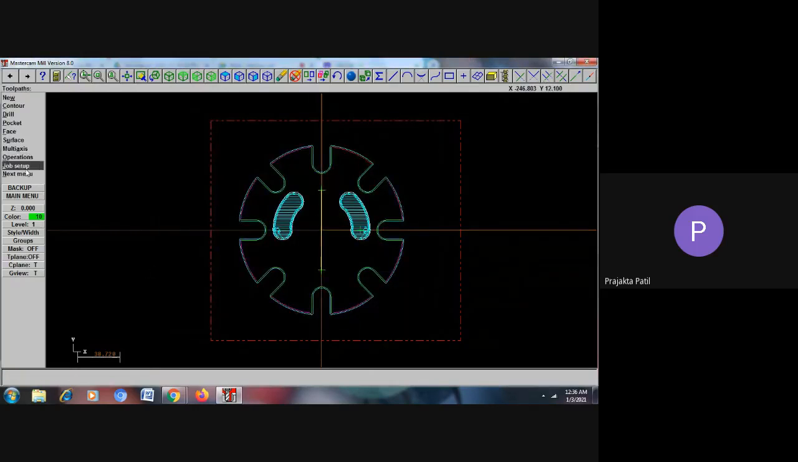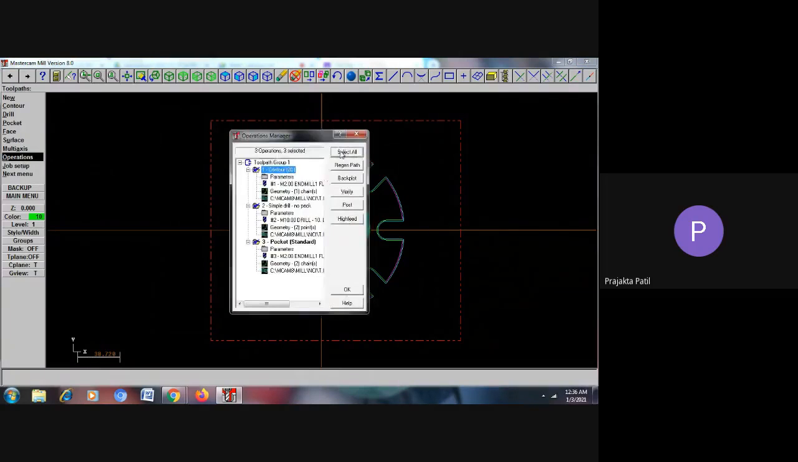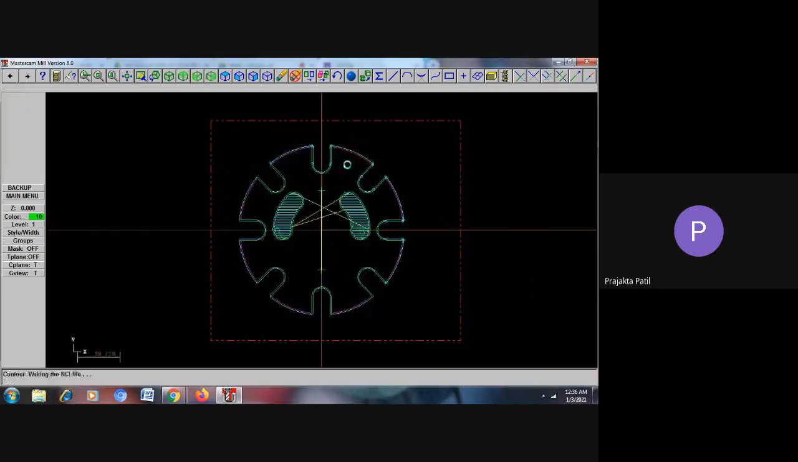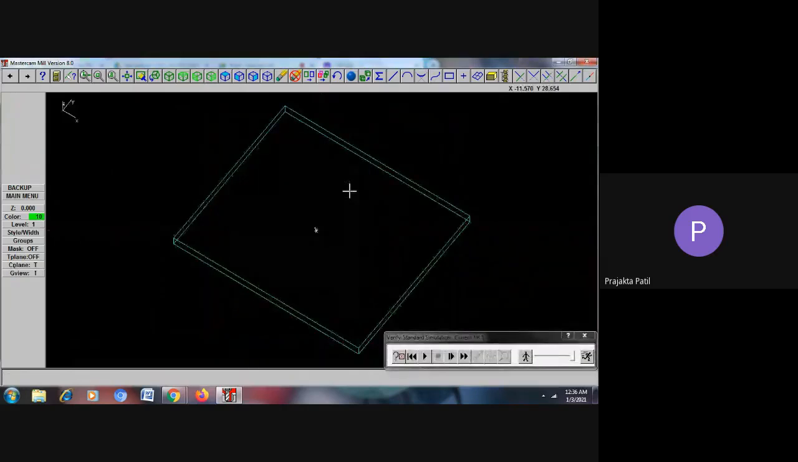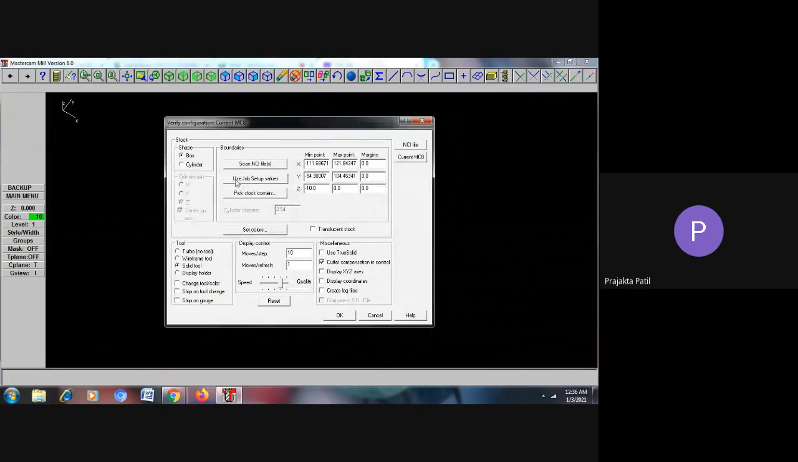Okay, so having completed this, we will go to main menu, toolpaths, operation, select all, regenerate path, and we will simulate it by pressing on verify. So here initially before you can play it, you please select this option and make sure that you have chosen the option of use job setup values. So you say OK here and you play it.